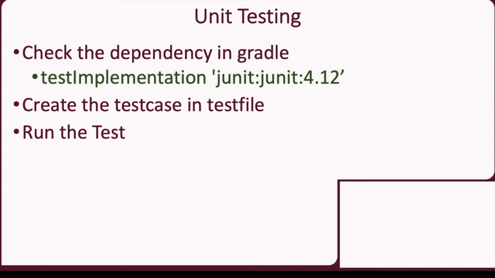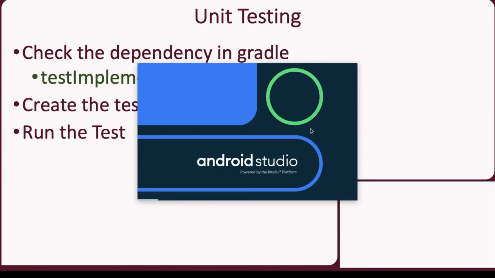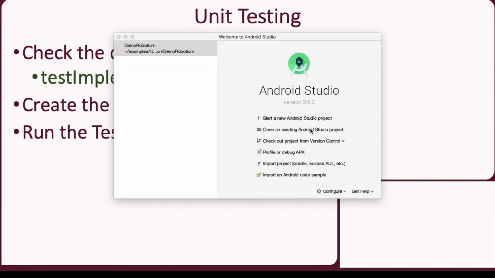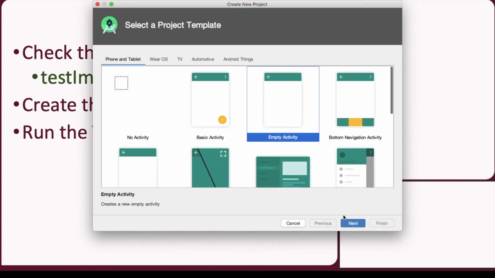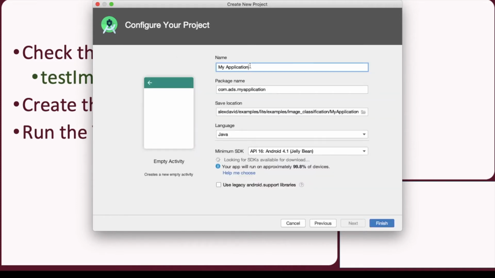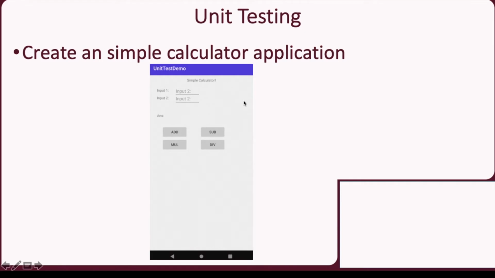Open Android Studio. Our aim is to create a calculator application. It consists of a simple calculator with only four operations: addition, subtraction, multiplication and division. After that we'll write the unit testing code for each and every method, and we'll verify whether it is working correctly or not. So select empty project and give the name for the application. I'm giving unit test demo.